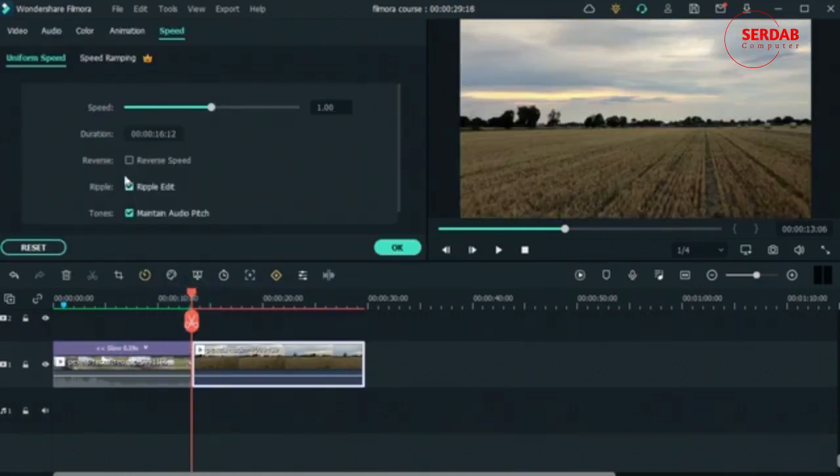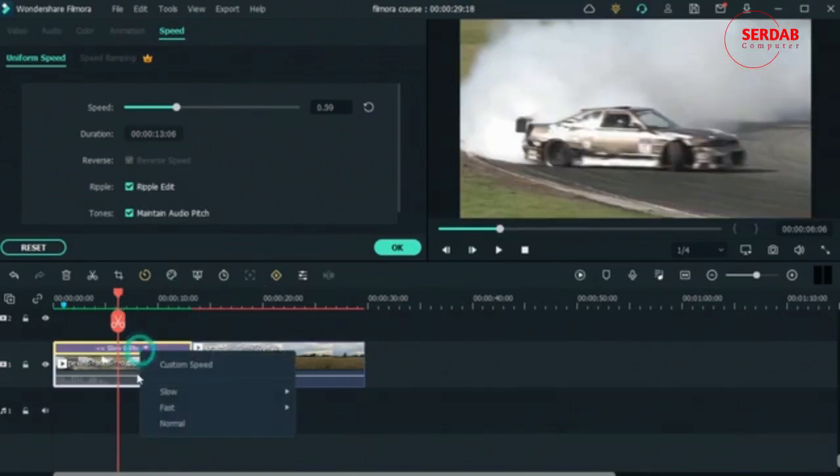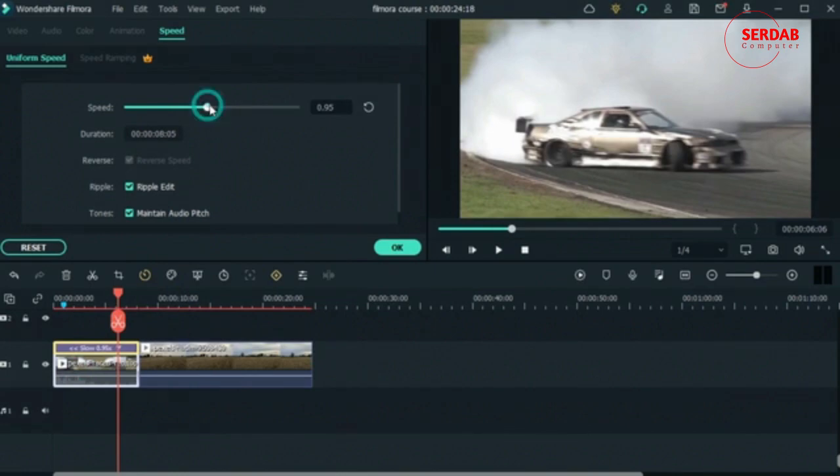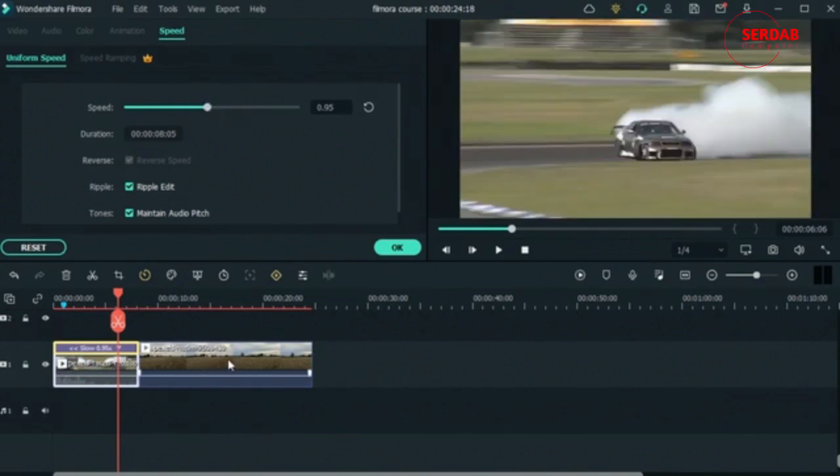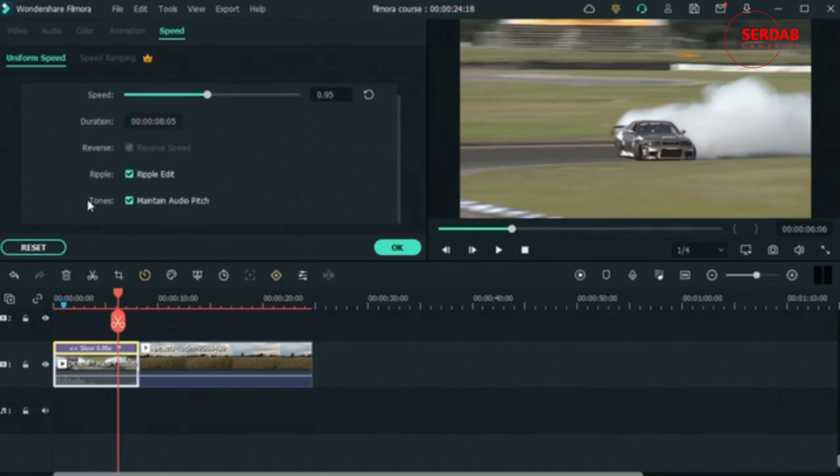Go back to uniform speed. I'm gonna make sure this is turned on. If I were to just select this clip, maybe add to it, you can see that the second clip just sticks to the end of my first clip, and I don't have to click and drag it after I'm finished. So you can just leave this on. If you want to add some other stuff in between, like another clip or an effect, then you can just leave it unchecked.